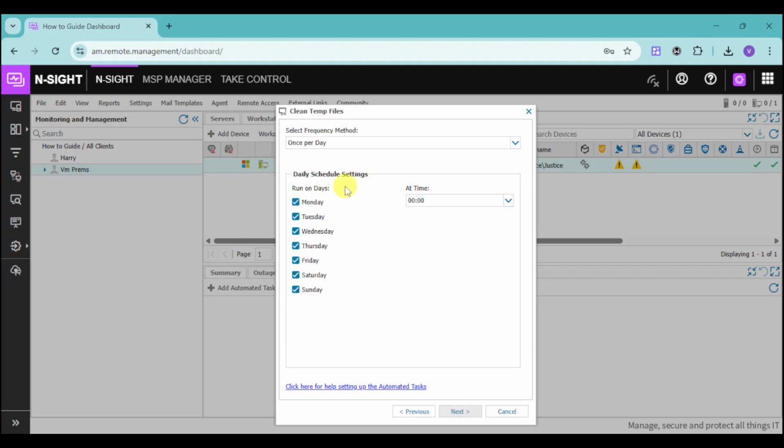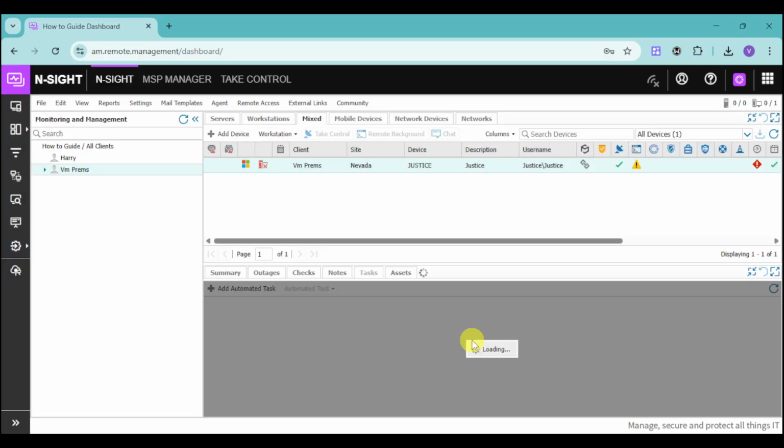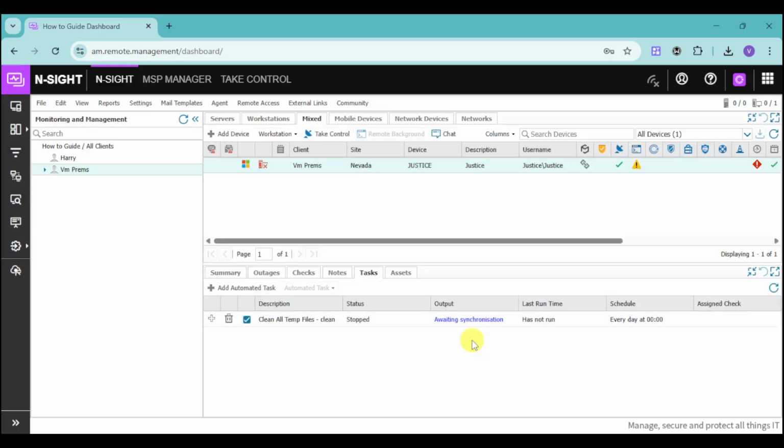And then you can run on a daily schedule or on a specific day of the week. You can also choose in here the frequency method that you would want. After that, click on next, and then from in there, you can set a maximum permitted execution time. And after that, click on finish. Now, once you have done that, this automated task should be able to run already. And you don't need to do anything anymore because it will be automatically run onto the device that you have set onto your client in here.